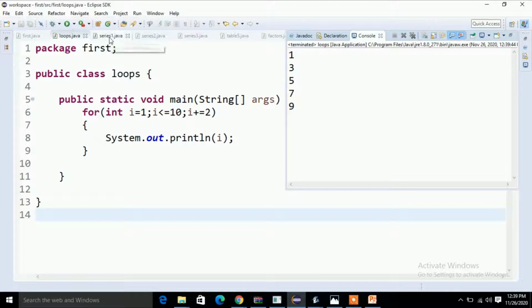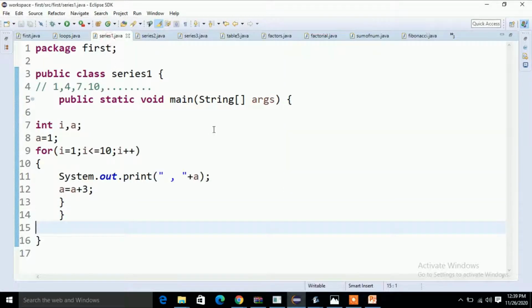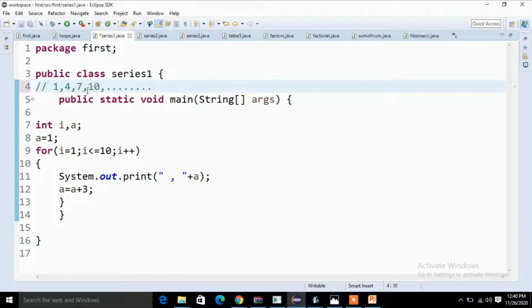Next we'll move on to our next program, and that is based on series. So here is a series. We have a series of numbers: 1 4 7 10, and it will go like this. Now for printing these numbers, first we have to understand the logic. The difference between every consecutive term is 3. So here we'll be using an increment of 3.